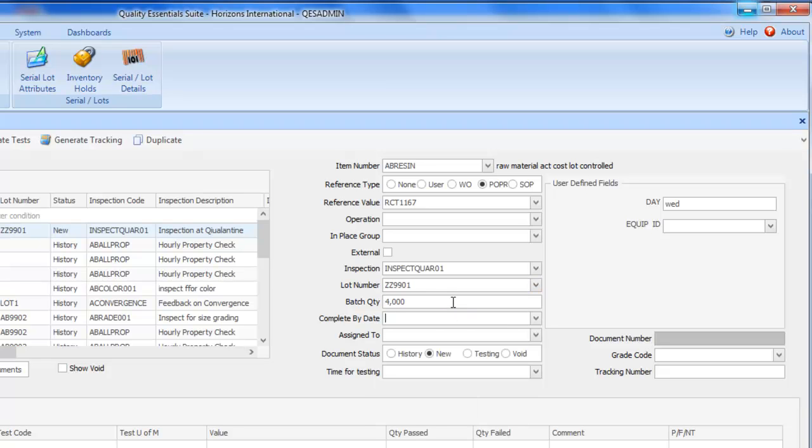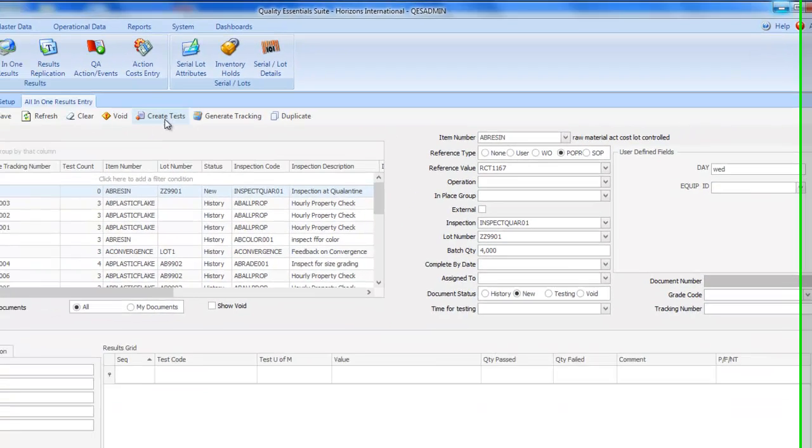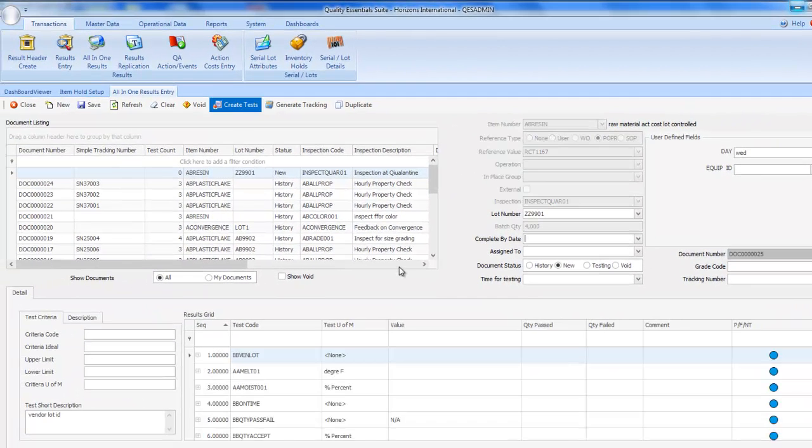We know that our batch quantity is 4,000 pounds, and we can add other information such as the complete by date and who is going to be required to complete the work. By selecting the Create Test button, what I will have is the opportunity in the lower grid of the form to complete the information related to the inspection process.